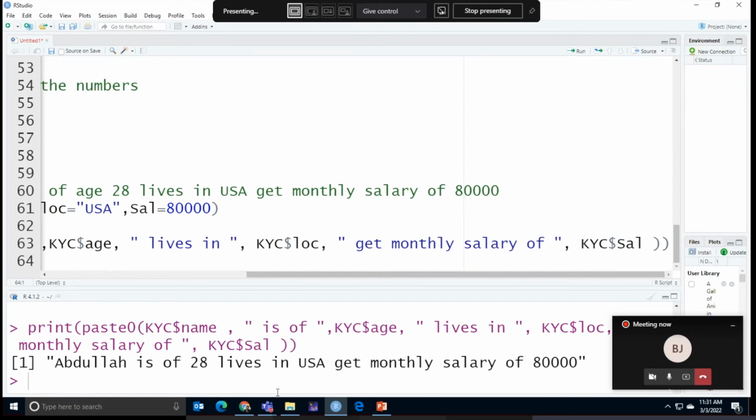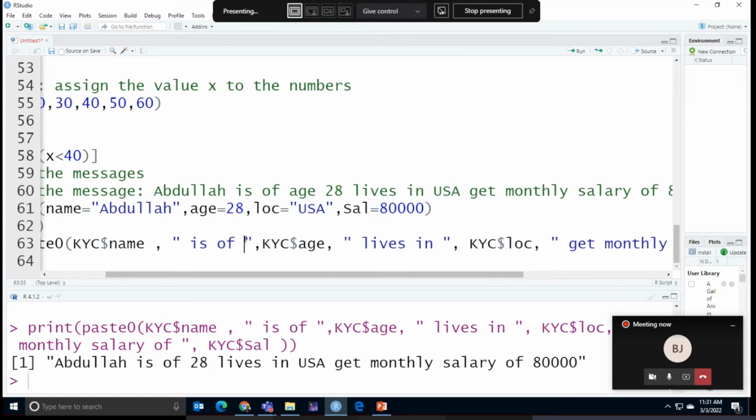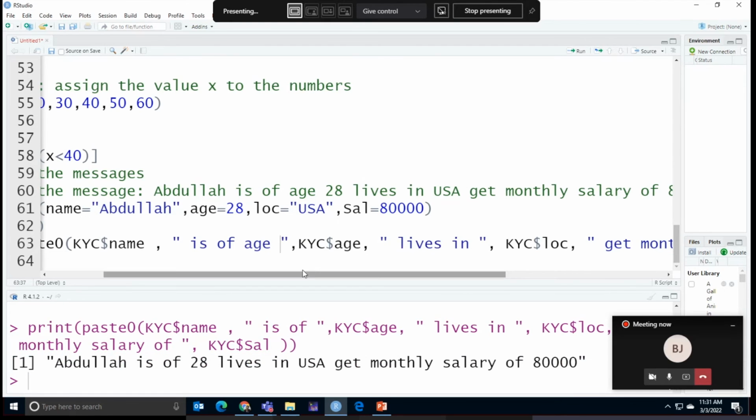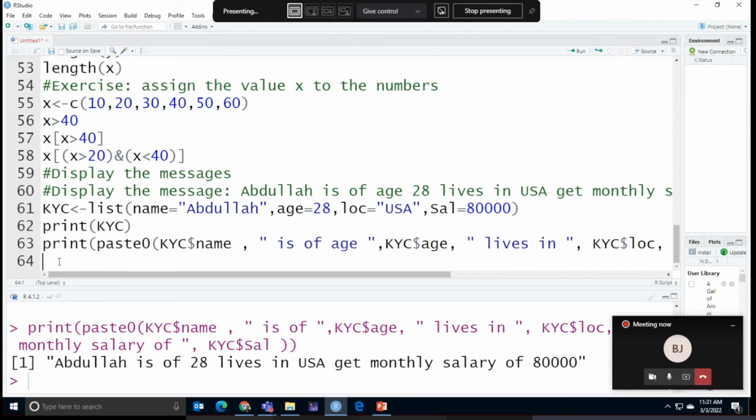So if we run, we will get Abdullah is of age 28, right? I haven't written that age. Abdullah is of age 28, lives in USA, gets monthly salary of 8,000. Okay, now why did I discuss this displaying of messages?